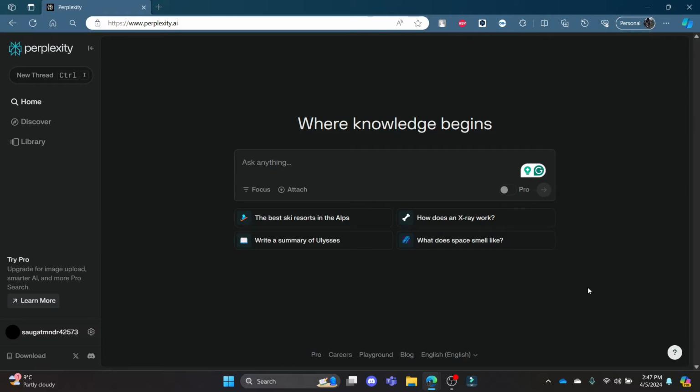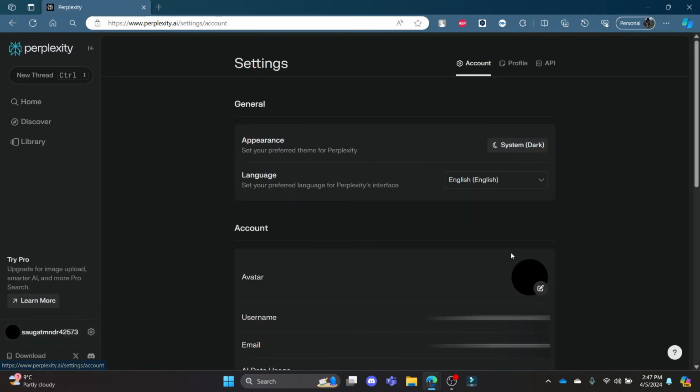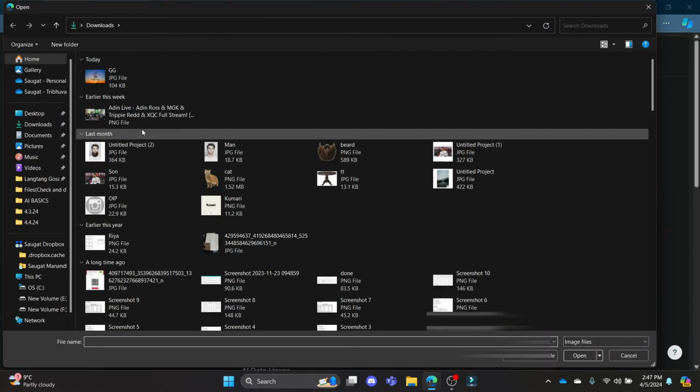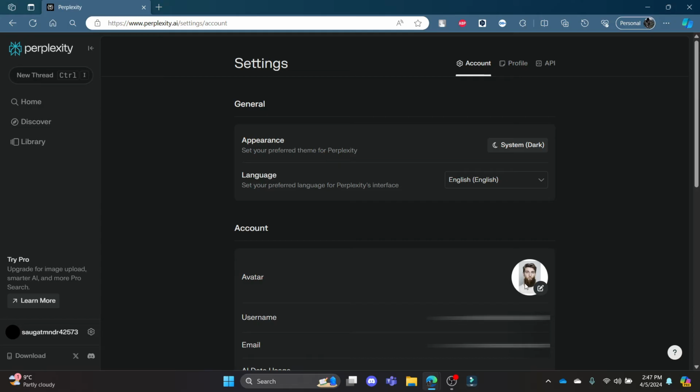In this video, I'm going to teach you how you can change your avatar or personal picture or your profile picture in Perplexity AI. Go ahead and open Perplexity AI on your Chrome or Edge browser and then log into your account. Now click on the settings which you can see on the left hand side of your screen. You can see your avatar over here. Go ahead and click the edit button and choose the photo of your choice. You can see that your avatar has now been changed.